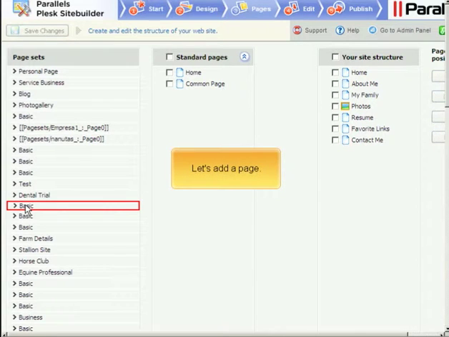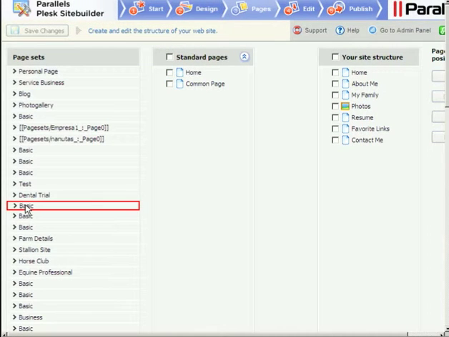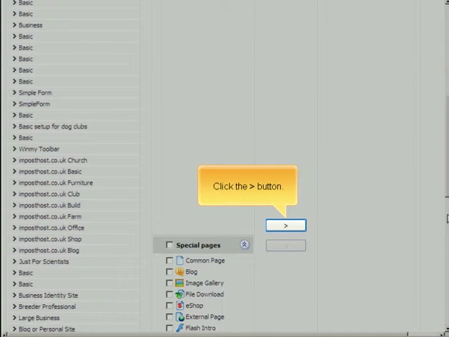Let's add a page. Click the checkbox. Click the right arrow button.